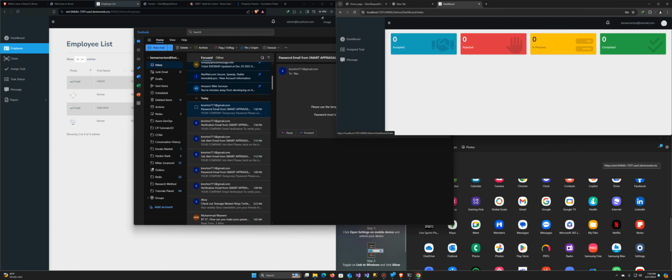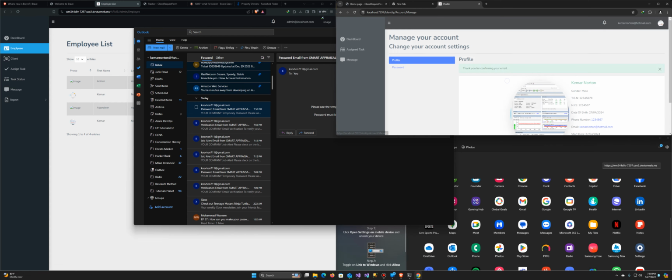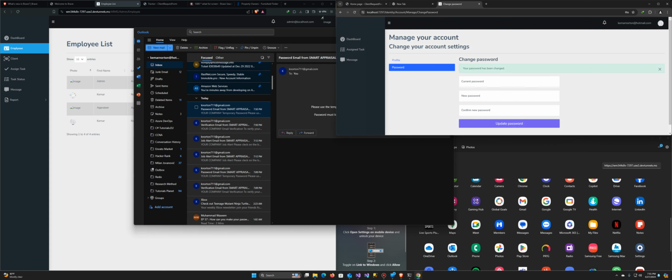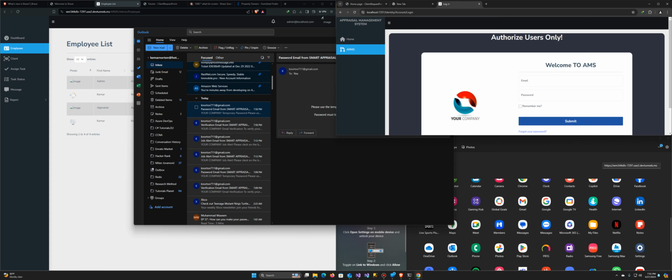The first thing that we want to do is to reset that password, change that password rather. So let us enter a new password. Awesome, password has been changed. So let us log out now. Log in with that new password to show that it worked.